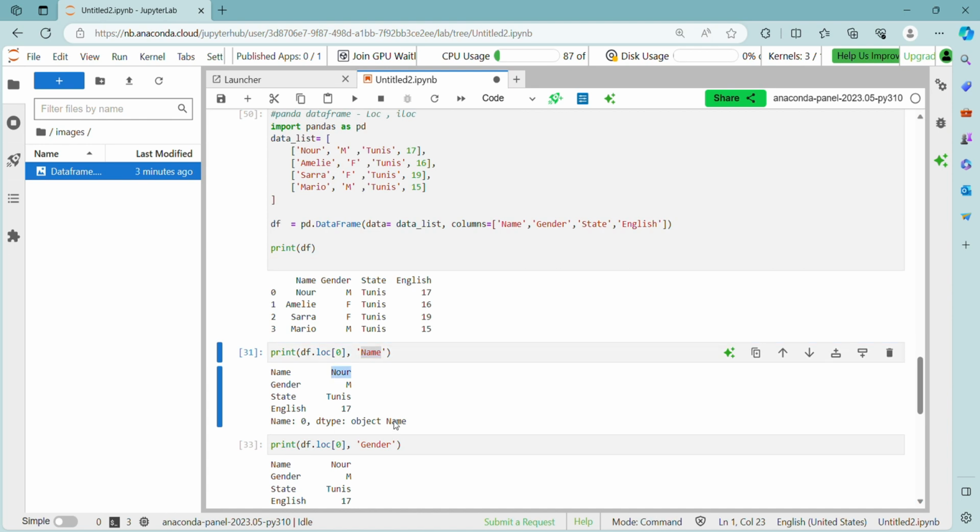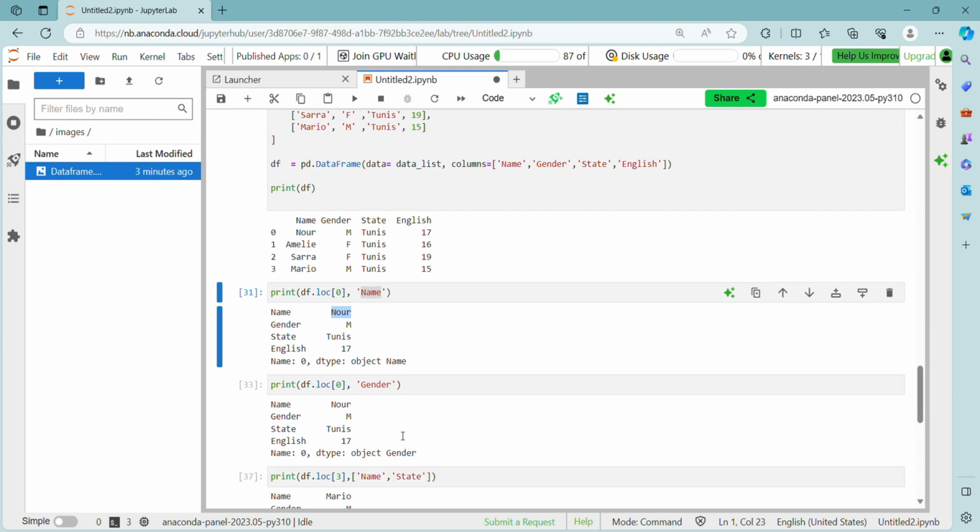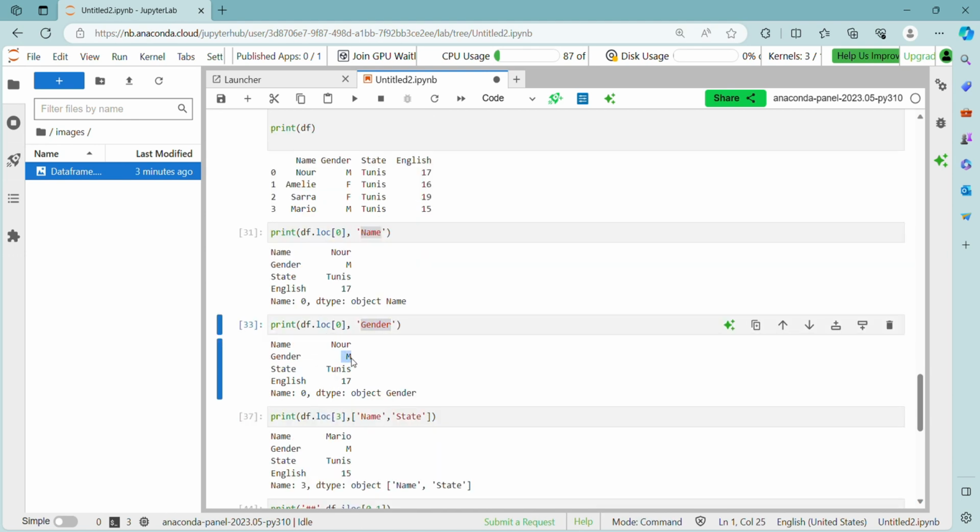So this loc method is allowing us to locate the data. We have to specify the row number, and we have to specify also the column name. So now if we change from name to gender here, gender means an object gender. So there are a lot of ways in which this loc method can be used, and we will be learning all of that in next videos.